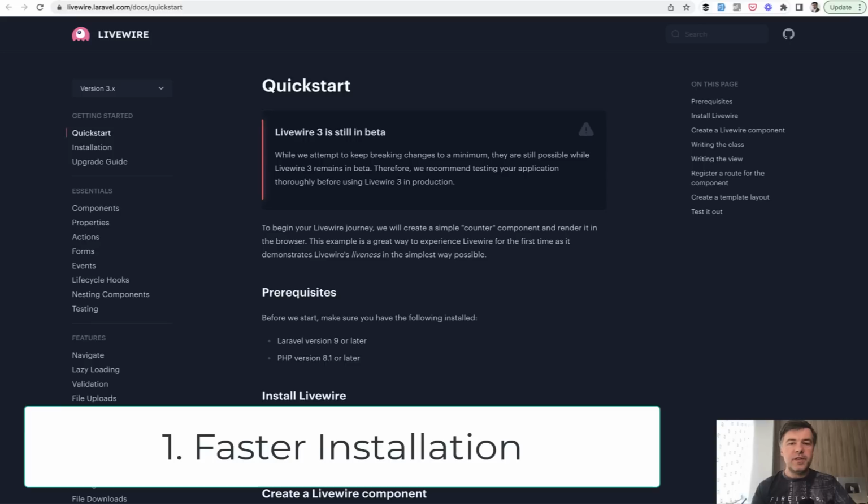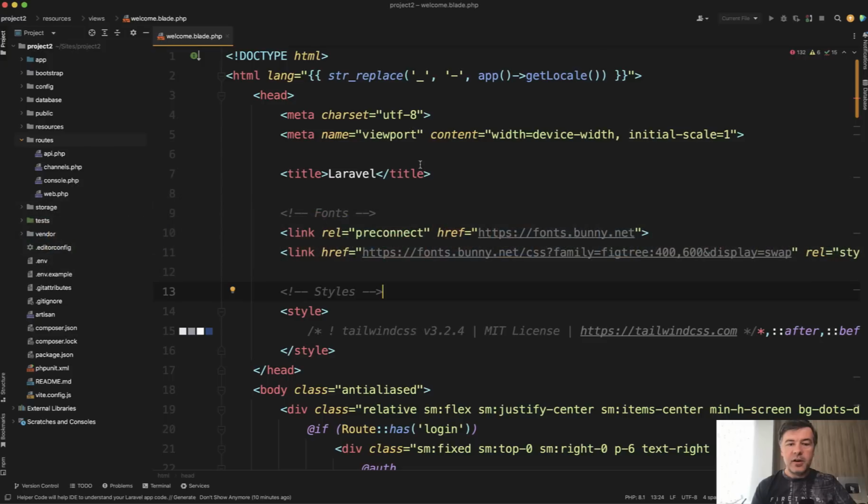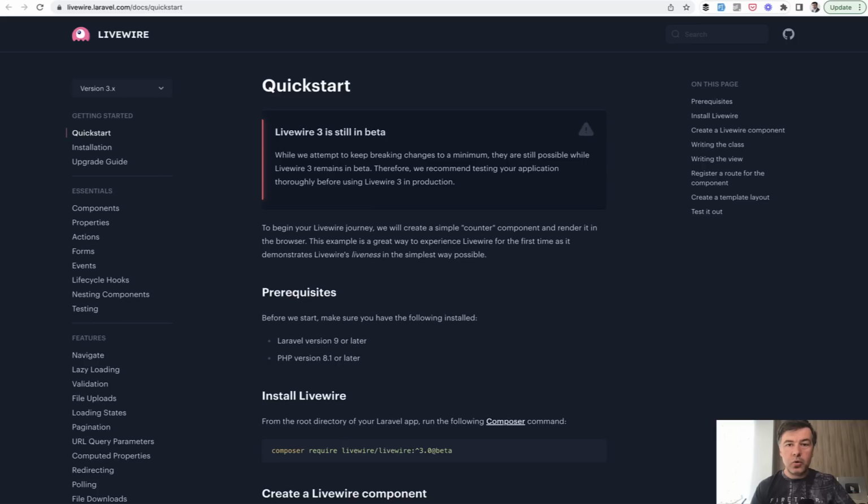And let's start with the installation process that became much more simplified. It was simple enough already, but now it's even more simple. So here I have a fresh Laravel project. Without any functionality, Livewire is not installed yet. Here's the homepage, and now we'll install Livewire according to the docs.